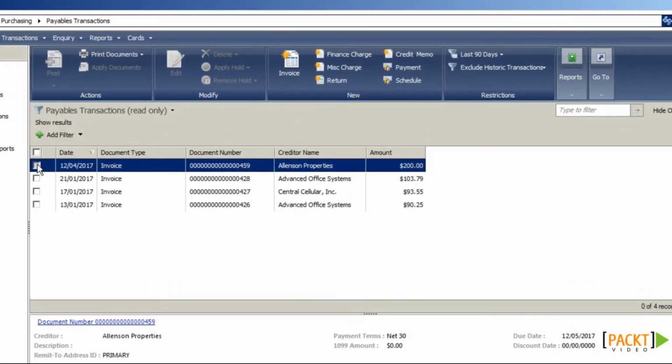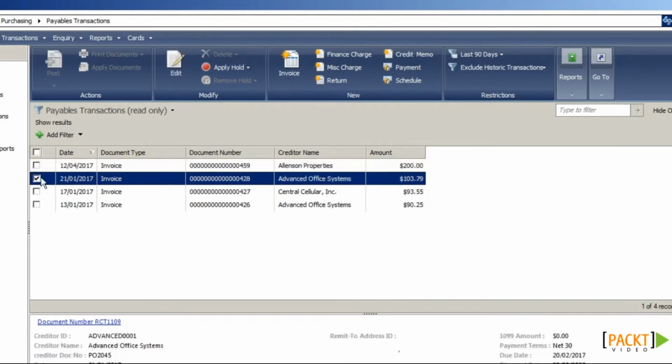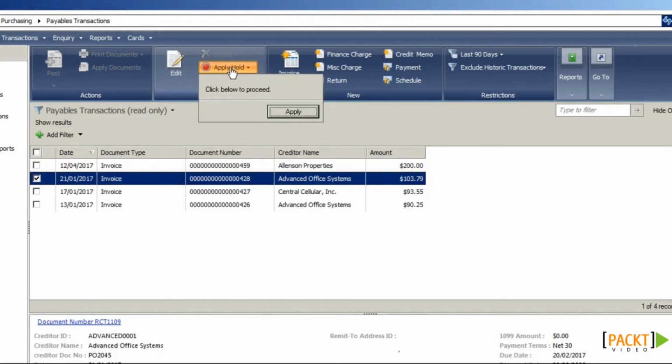ribbon bar become enabled. So I can post this invoice, I can print the document, I can edit and delete it, because this is a work transaction. If it was an open transaction, I can edit it, or I can apply a hold to it.